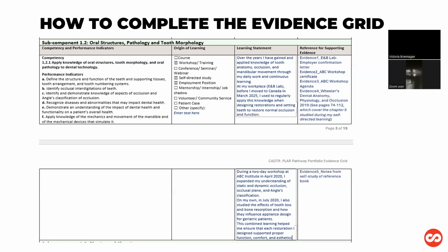Here's an example of how someone who hasn't taken a formal course may still show this competency. So this, as you can see, is about domain A, subcomponent 1.2, and competency 1.1.2, which is apply knowledge of oral structure, tooth morphology, and oral pathology to dental technology. There are 6 performance indicators associated with this competency. The applicant, in this case, has reviewed all of these and the key evidence criteria in Appendix A, and then completed this section of the grid.